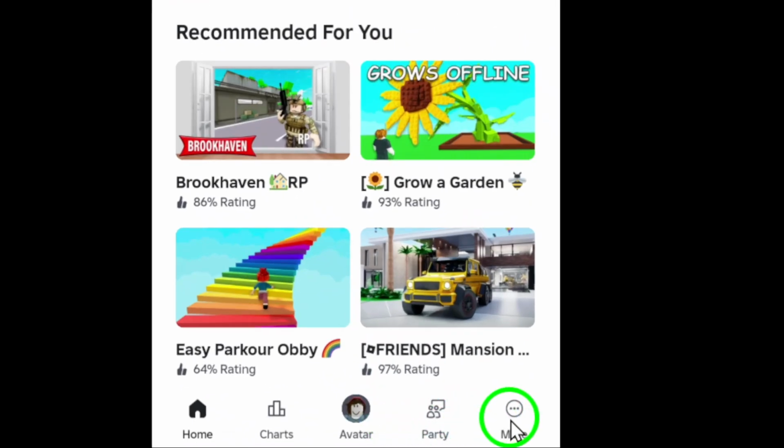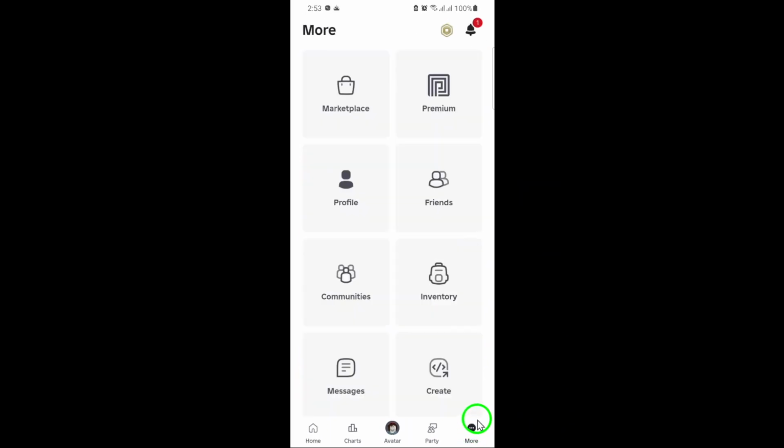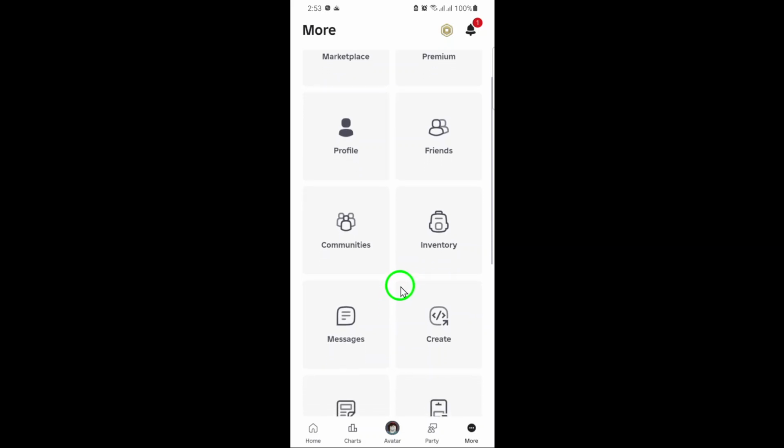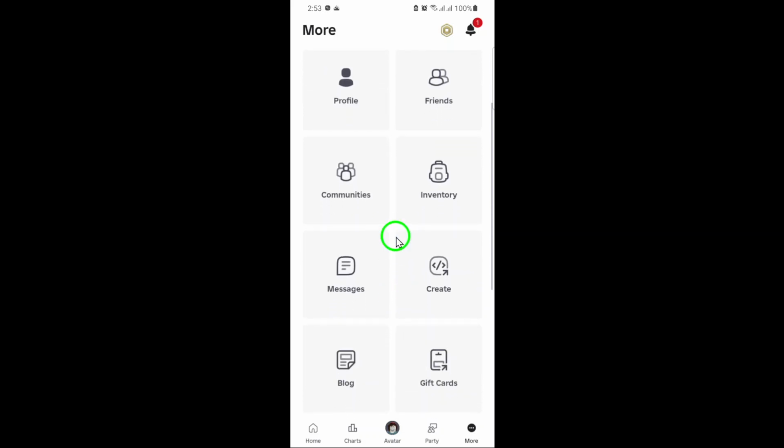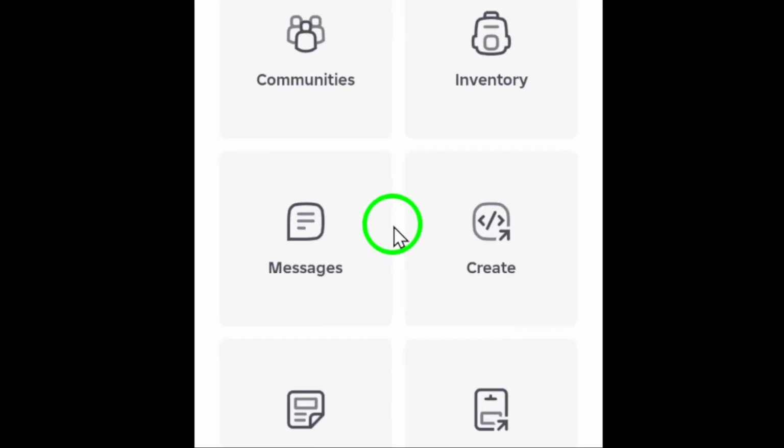What you're looking for is the 3 dots icon, also known as the More button, located at the bottom right corner. Go ahead and tap on it. This will open up the More menu, giving you access to a range of features and settings. Here, you'll see an option labeled Messages. Tap on Messages to open your Roblox inbox.